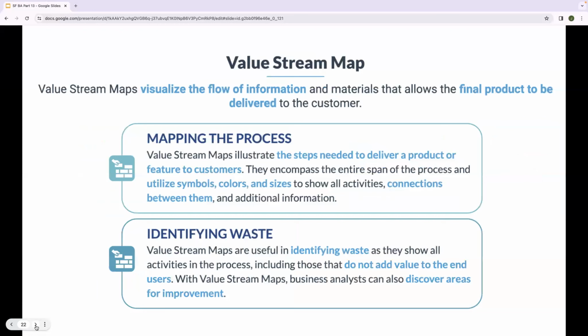Value stream map visualizes the flow of information and materials that allow the final product to be delivered to the customer. Mapping the process. Value stream maps illustrate the steps needed to deliver a product or feature to customers. They encompass the entire span of the process and utilize symbols, colors, and size to show all activities, connections between them, and additional information.